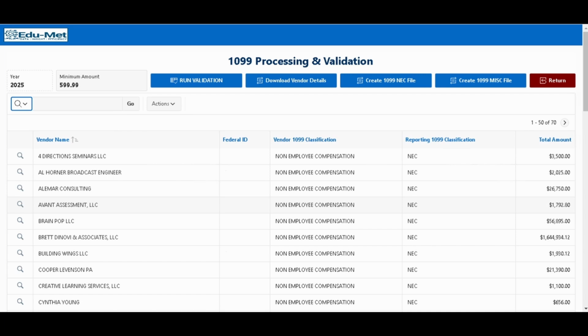This 1099 list is a consolidated view of all vendors across different Edu-Met packages, such as accounting, student activities, and any add-on modules. Any vendor that meets the 1099 reporting criteria across these packages will be included in this list.